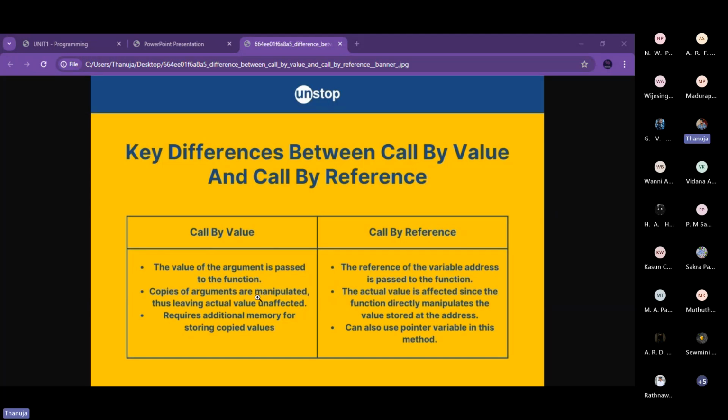Actual value is affected. Why is that? Only the actual value is going to pass. When we make changes to that particular value, the actual value is going to be affected. That's what they are saying, since the function directly manipulates the value stored at the address. A copy is not going to edit it. The original value is going to be manipulated.